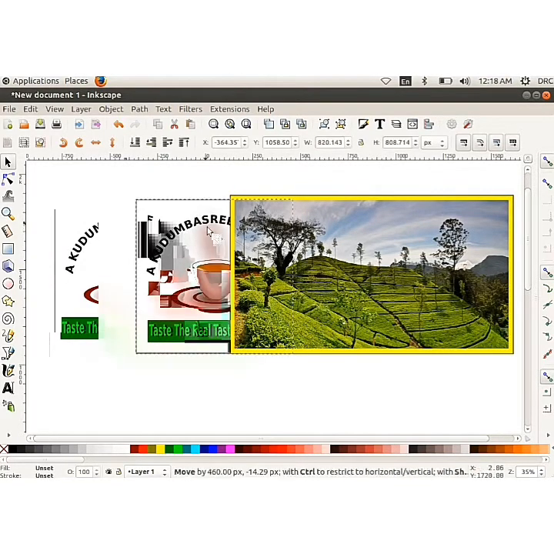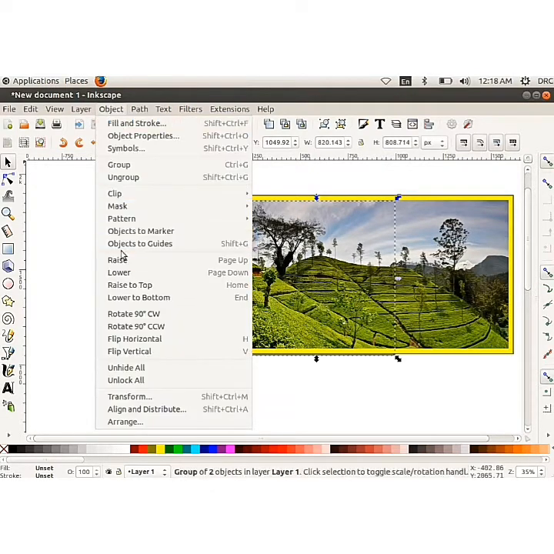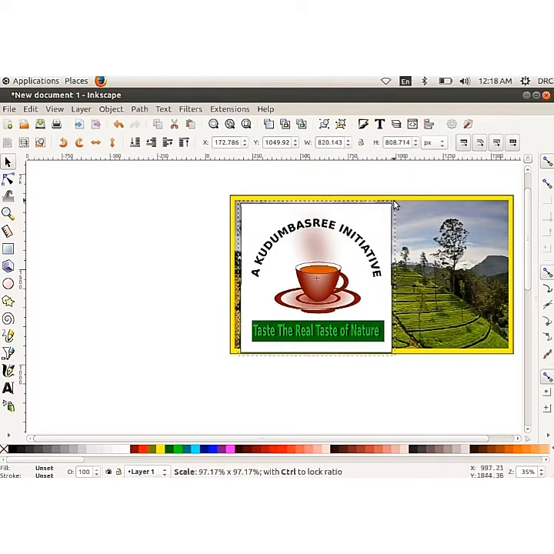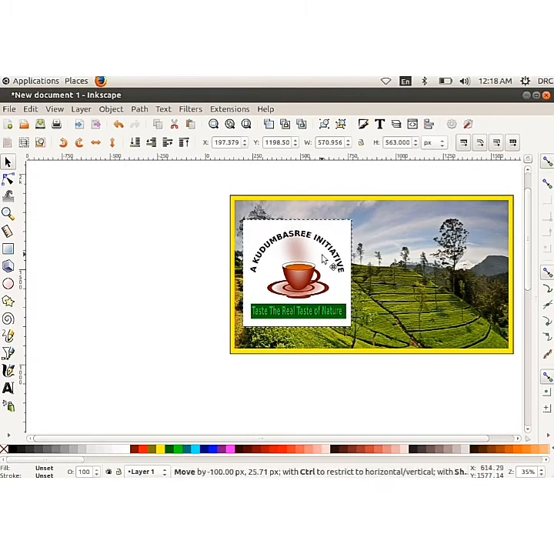Then it is possible to use the Raise to Top option in the Object menu to place the logo to the top of the banner. Adjust the size of the logo according to the banner. Press and hold Shift Ctrl buttons to reduce the size of the logo.